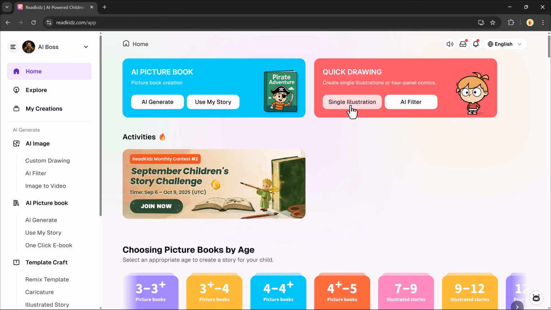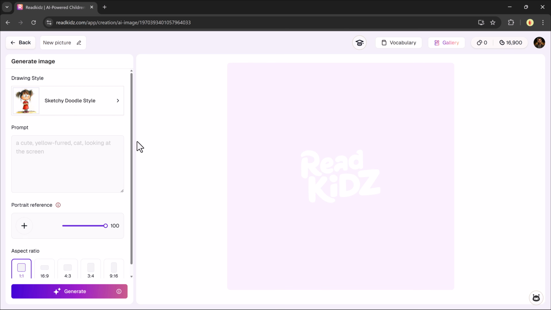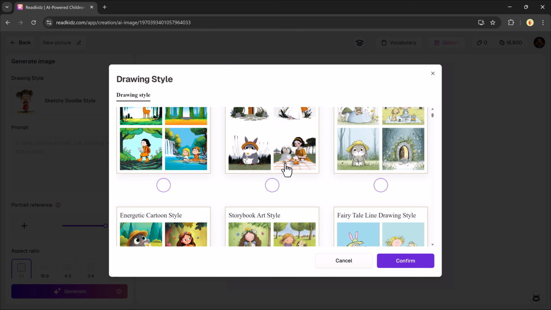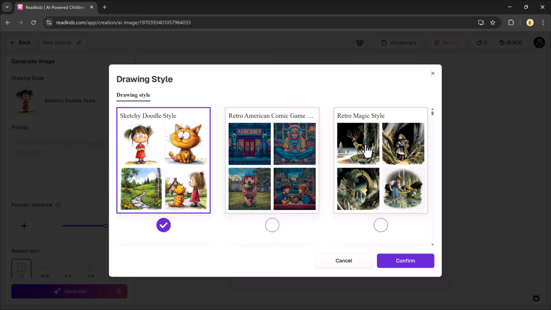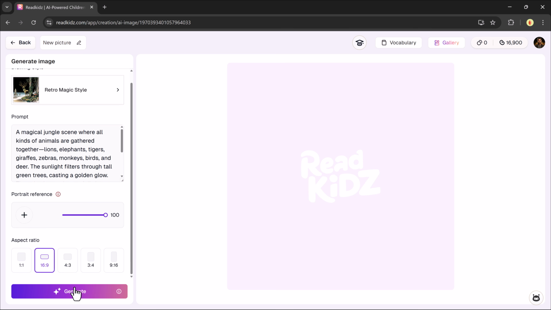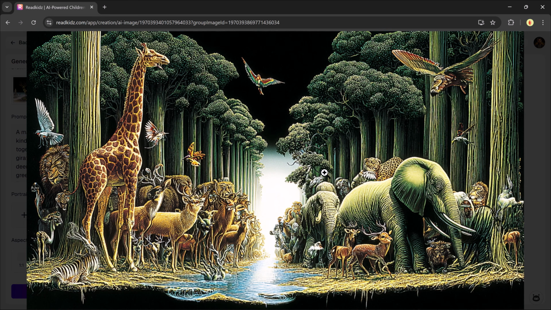Now, let's try another feature, the Single Illustration button. With this, you can generate images very easily. Just select your favorite style from the options. Enter your prompt, and if you want, you can even upload a reference image. After that, choose the aspect ratio and hit the Generate button. Within seconds, 4 different images will be created based on your prompt. Super simple.